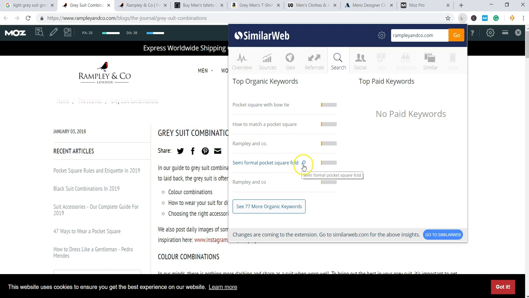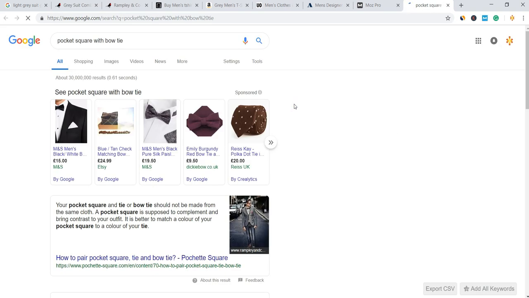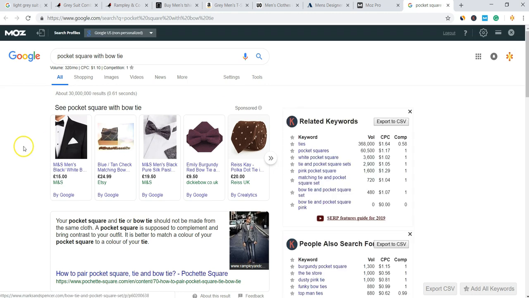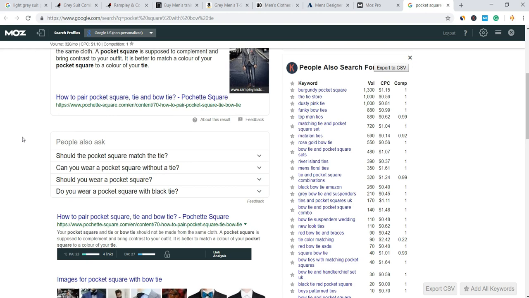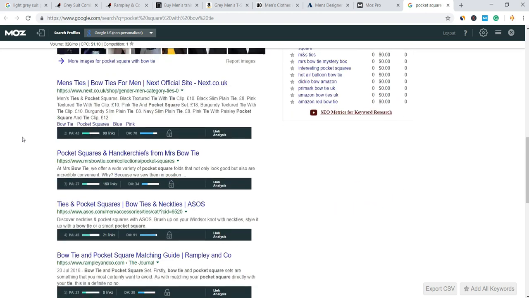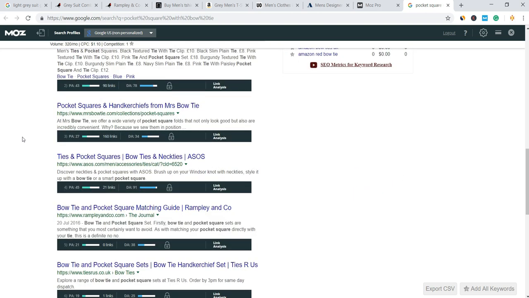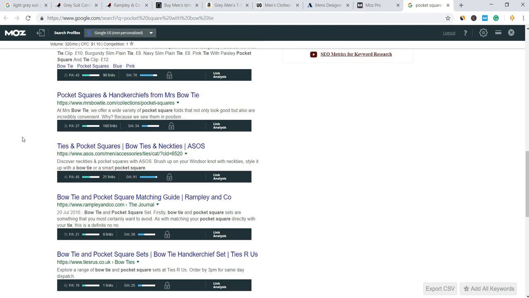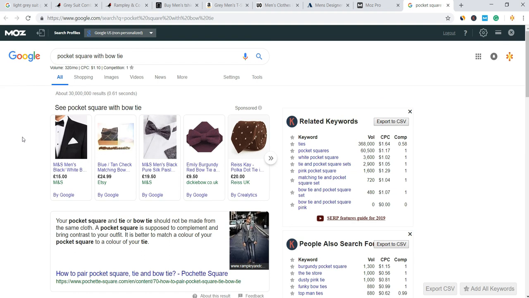But also semi-formal pocket square fold, how to match a pocket square, pocket square. These guys have pretty much taken the whole pocket square space, by the way. Pocket square bow tie, 320 people search that, and they are 4th on that list. But it's interesting, right? Because if someone's searching for pocket square bow tie, they're not just going to click on the first result, are they?